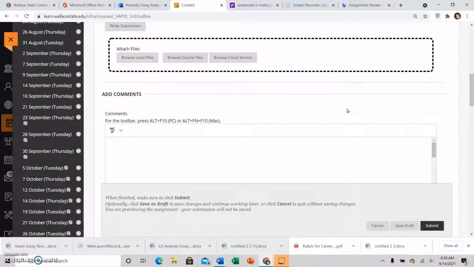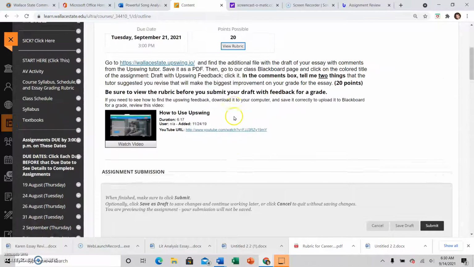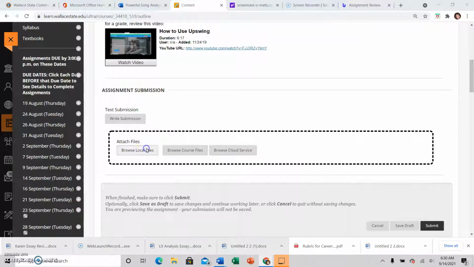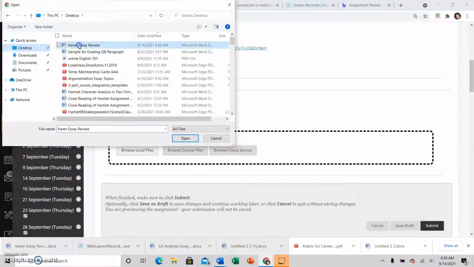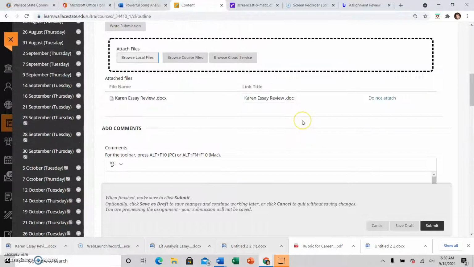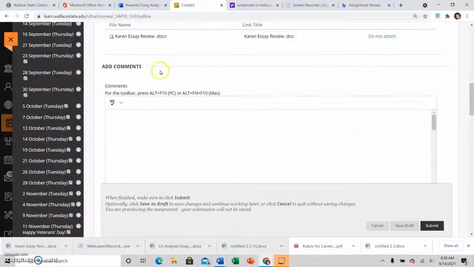Now, you don't have to submit to me the most recent revision for the draft grade. You just have to submit a draft with feedback. So to do that, you're going to hit Browse Local Files. You're going to upload that feedback. Let's see. There it is in my desktop. It was in both places. Usually it's just in desktop. So I found it. It is now attached here.